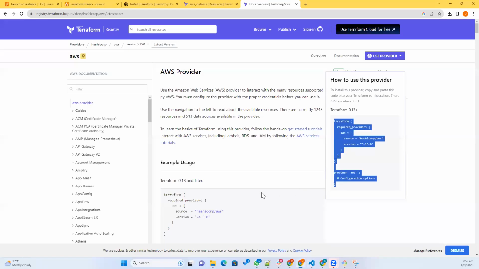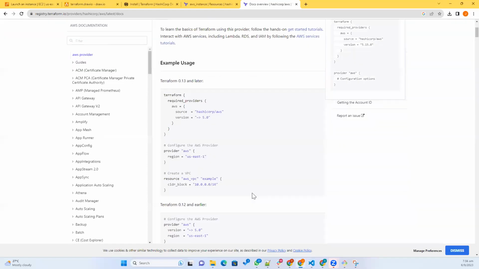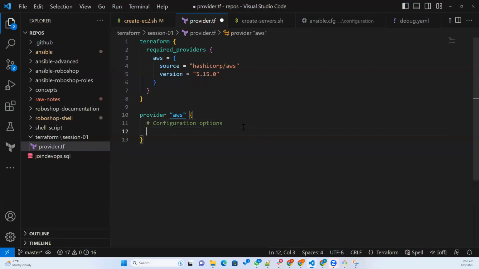So what are the options here? Region, you need to give region. Region is us-east-1. Okay. You can also give access key and secret key here.